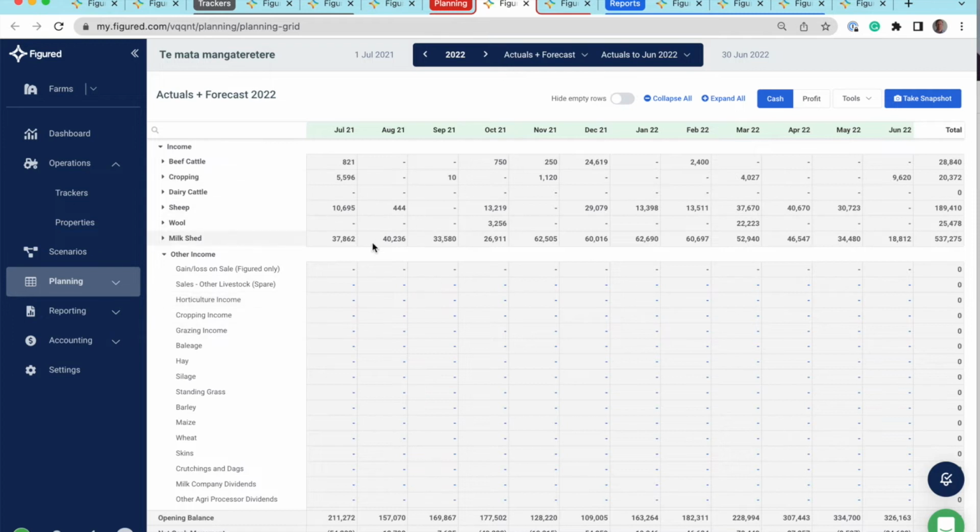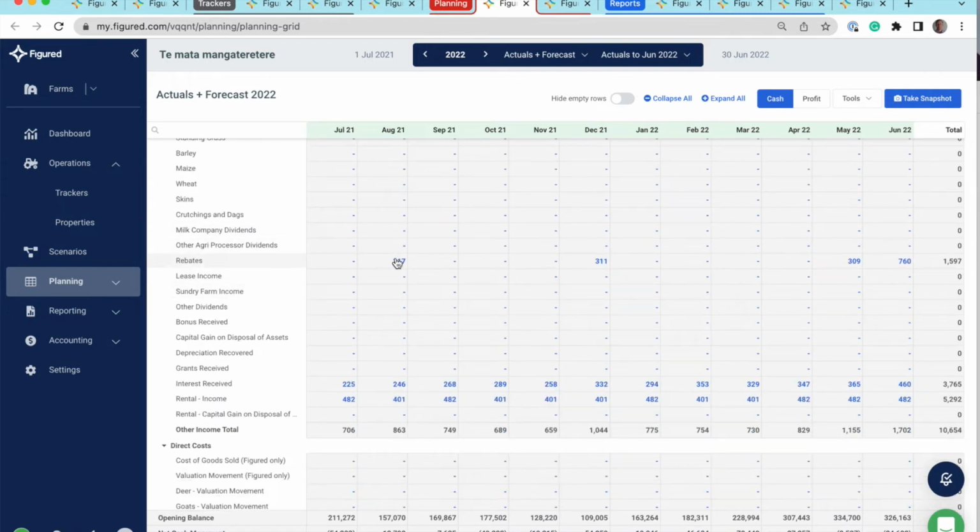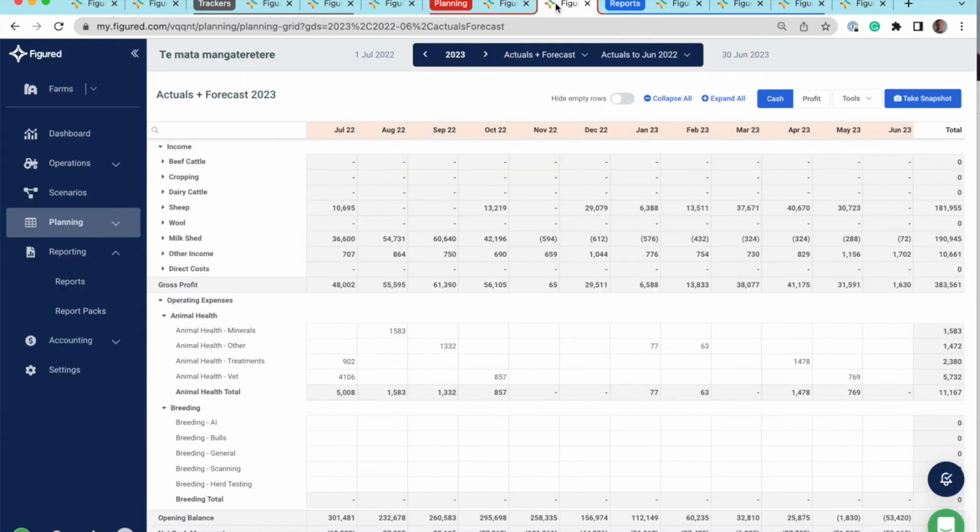So your Agri chart of accounts will flow in here, and any of these blue links indicates their actual transactions inside of Xero. So you can click through these and that will take you straight through to the Xero transactions for that month.